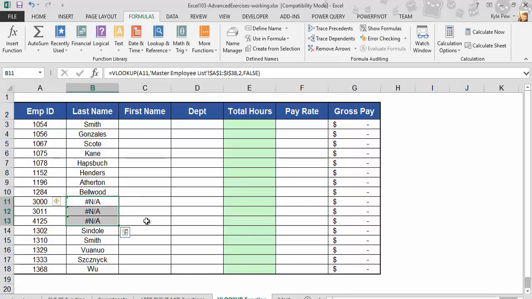This is a pretty standard error inside of Excel. What's happening here is I've got these employee IDs that are being used inside of a formula, a VLOOKUP formula, that is gathering last names based on the employee ID from another worksheet. Well, the problem is with these 3 cells where they have the #N/A, or not available, the problem is these IDs that are being used to look up the last names with the VLOOKUP, these IDs don't exist. So 3000, there is no employee number 3000. There is no employee number 3011 or 4125.